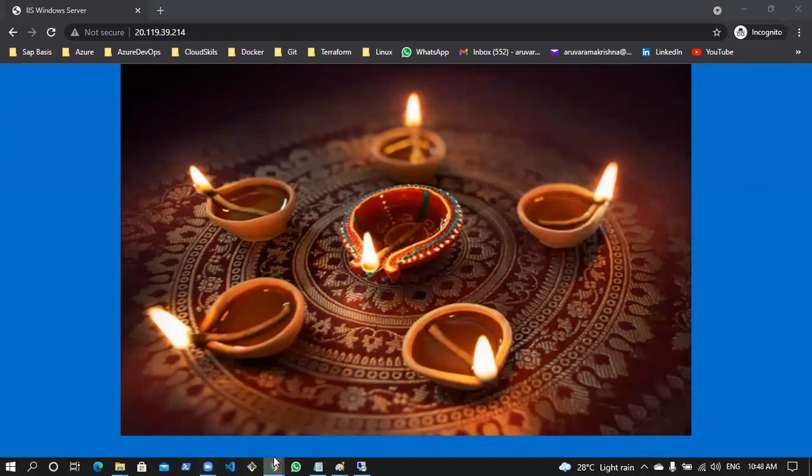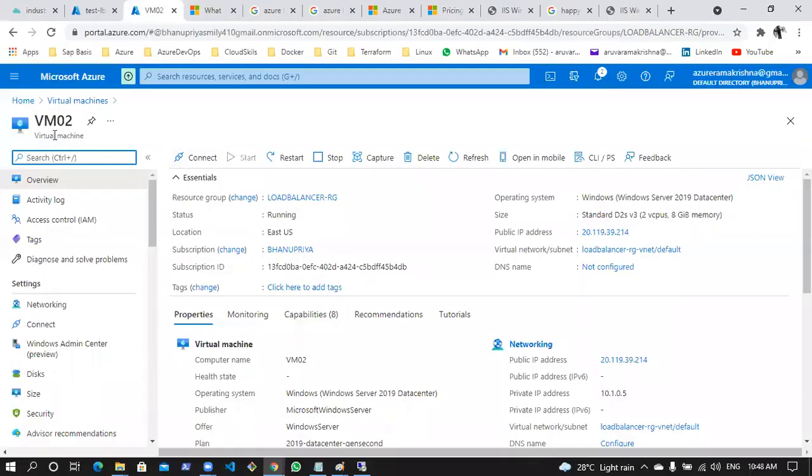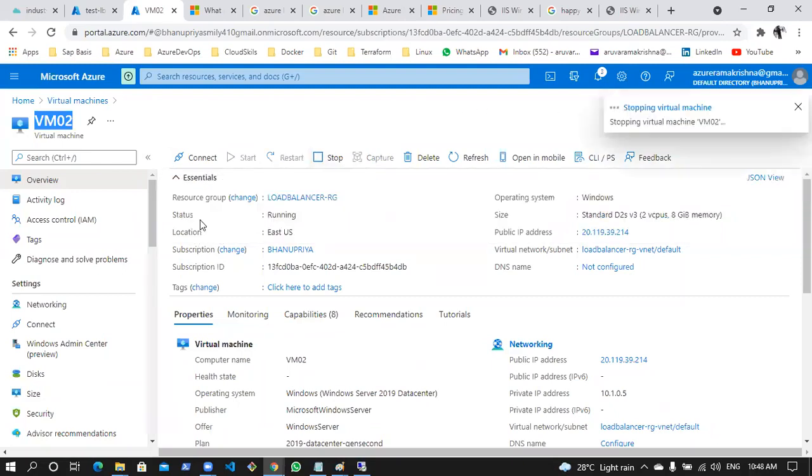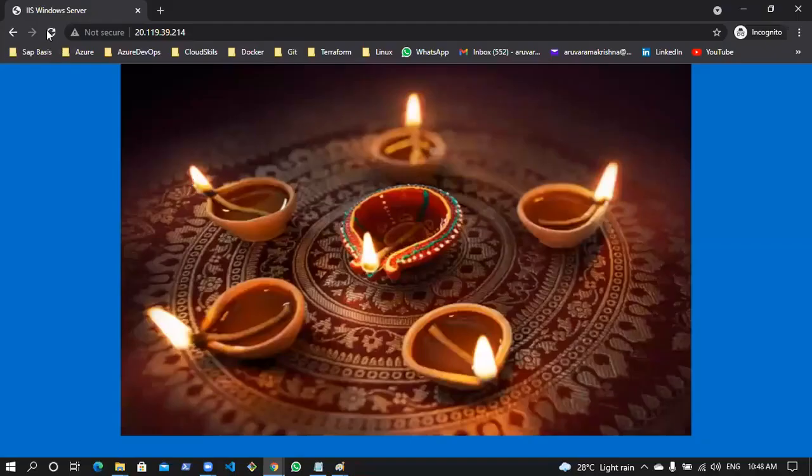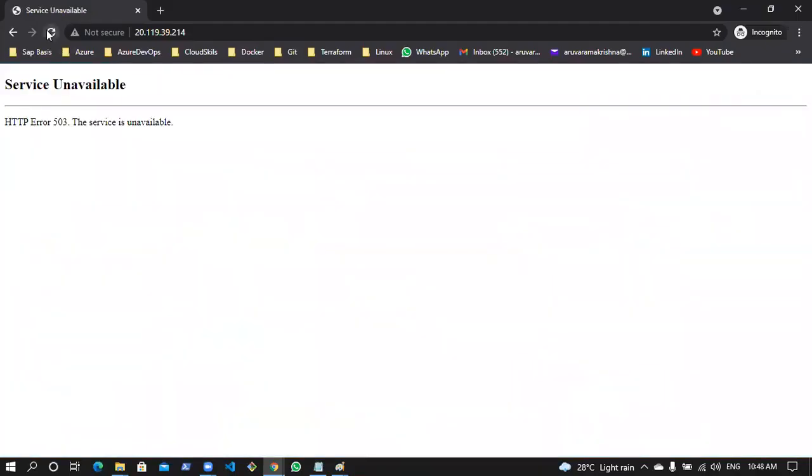Now what I will do is go ahead and stop my server 2. So this is my VM2, right? I'll stop it. When I stop my VM, what will happen? The web server will also not respond. So if I refresh, it is trying to hit server 2 itself, and server 2 is not responding now.